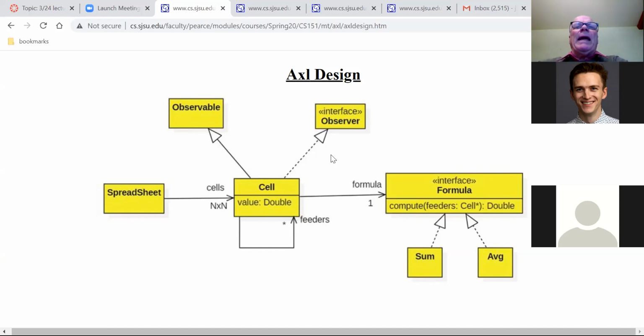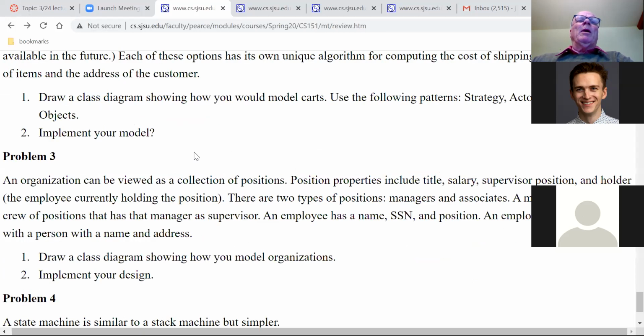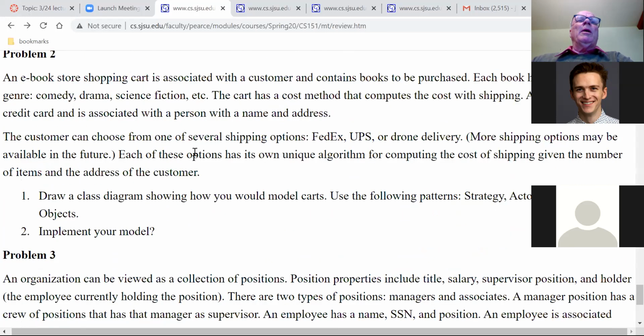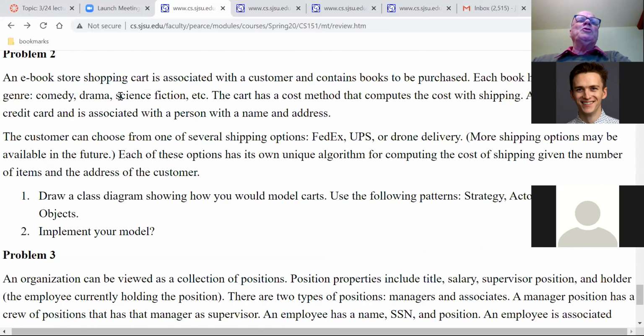I think we're going to have to axe this problem because Observer and Observable are now deprecated in Java. That's why I switched to Beans. So maybe that's not a good example. Here, problems 2 and 3, you're converting text into class diagrams. So I'll do one of these for you and post the solution.